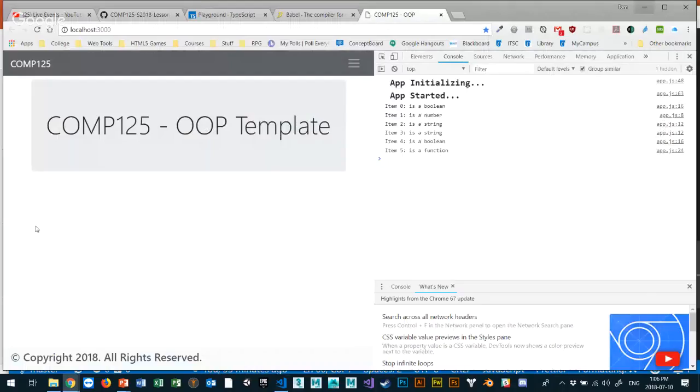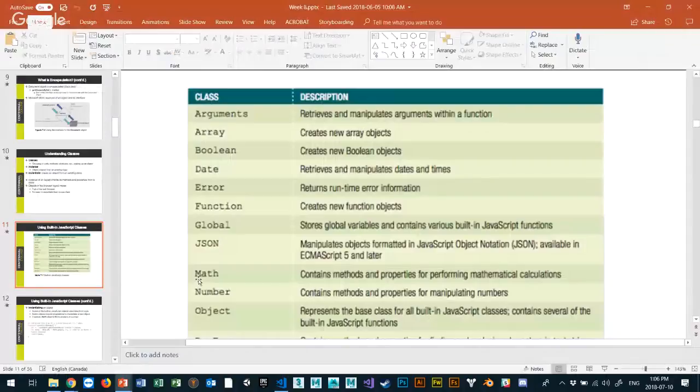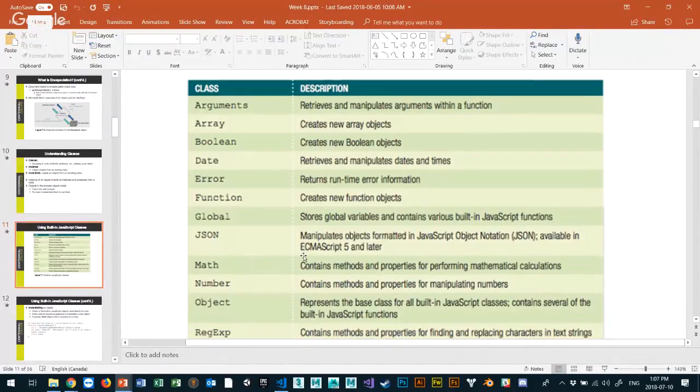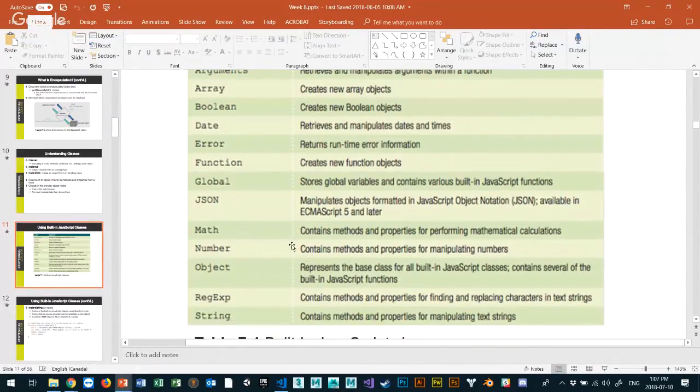That works. It's old school. I wouldn't do it that way. The JSON object, which we're going to talk about next week. Math, we've used this before. Can we create a custom global? You can. Doesn't make sense though. Better to make your own object. That's why I'm not going to go into too much detail. Regular expression, we talked about. String contains methods manipulating text strings.